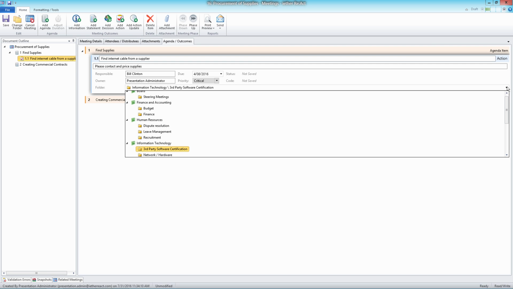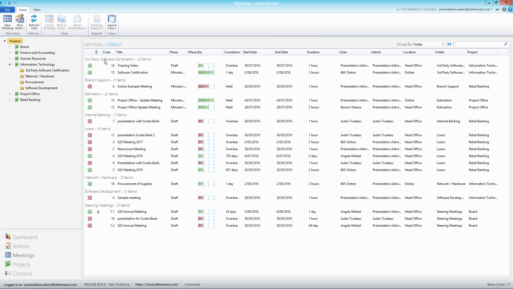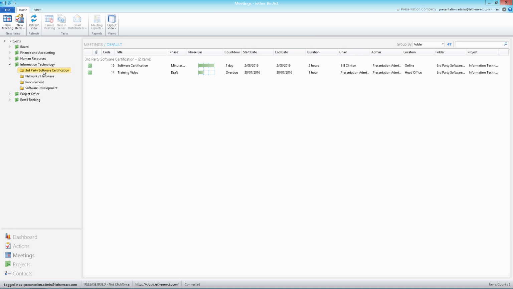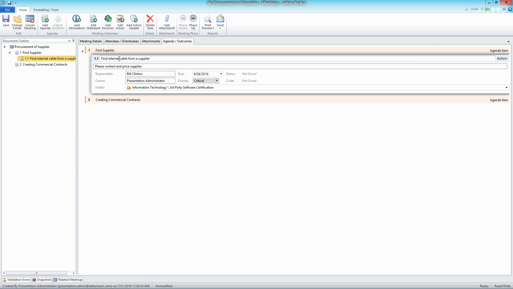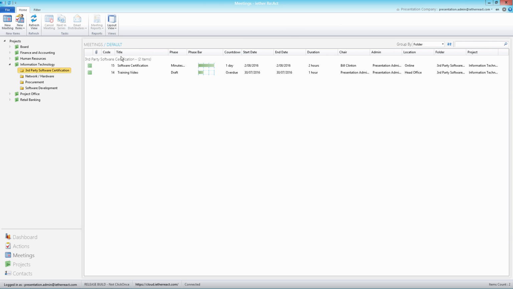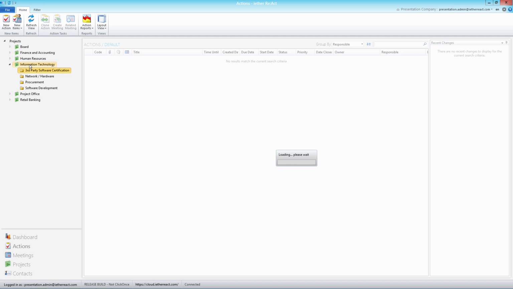We know that's here. So let's go have a look. Information Technology Third-Party Software Certification. And here you are. We know the name of the action is Find Internet Cable from a Supplier. And now we've looked, we're under Actions now. We're under Information Technology, the project, and we're in the folder Third-Party Software Collaboration. And there's no action. So where's our action? Why can't I find this action?